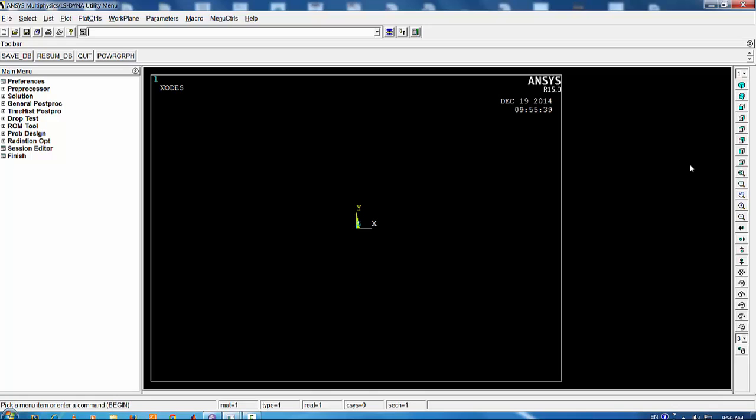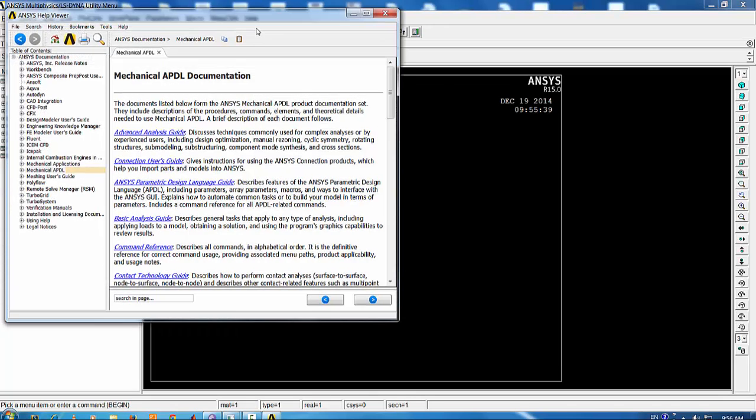Today we will proceed with the help menu in Ansys. In Ansys we have a help section. If you click on the help button and press on help topics, in version 15 of Ansys, a detailed help appears when you click the help menu.